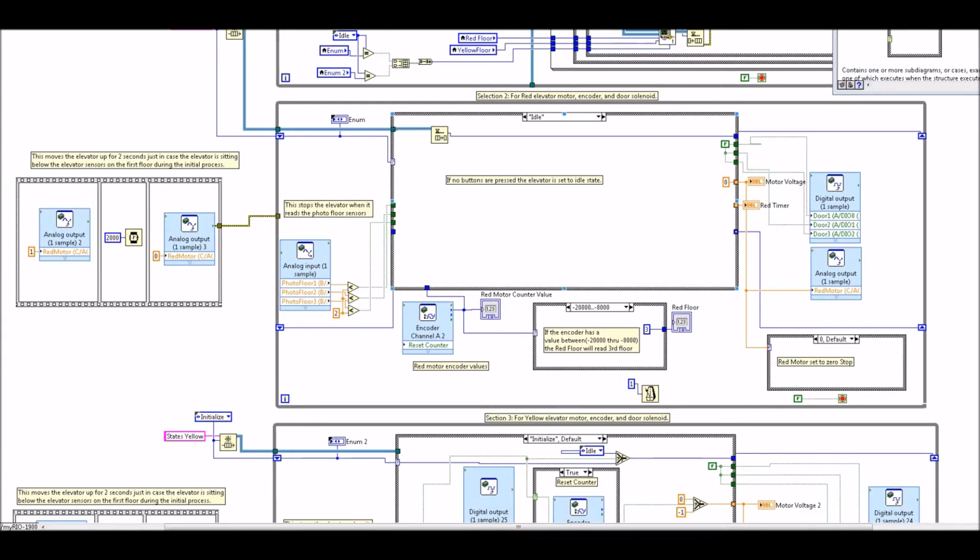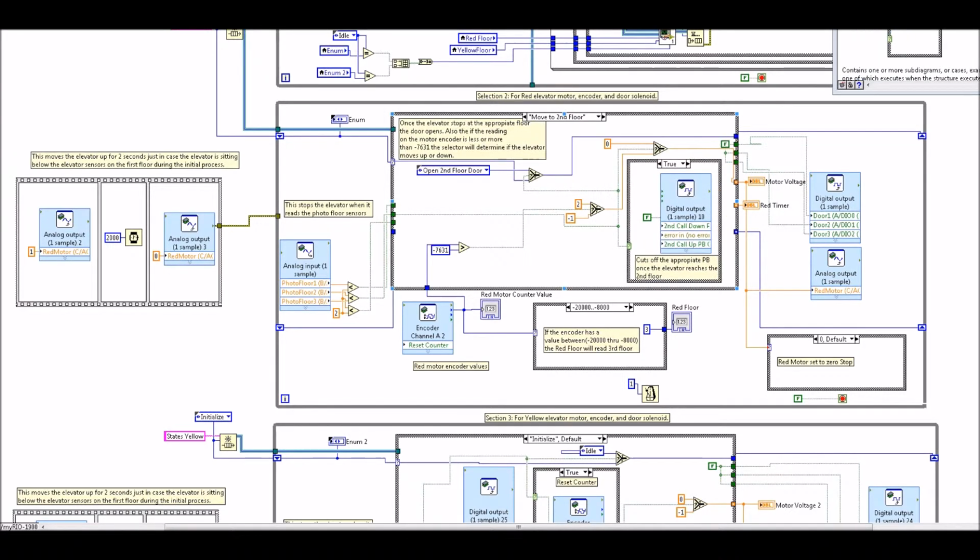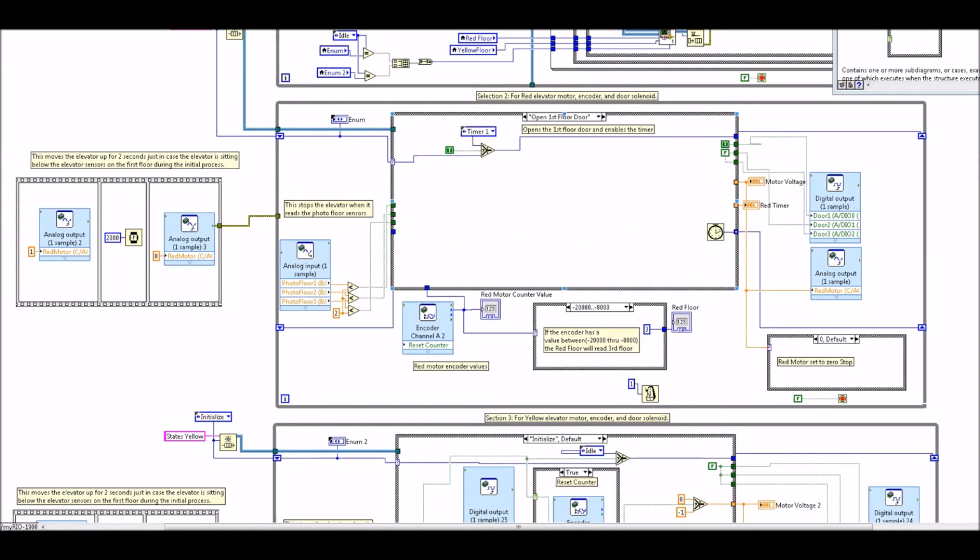And if no buttons have been pressed, it's going to stay in idle. This is your move to the first floor. It actually cuts off the LEDs once it moves to the first floor. Your move to the second floor, move to the third floor. Your open first floor door. This tells it to open the door, and it actually has a timer. It's the same for all the doors.